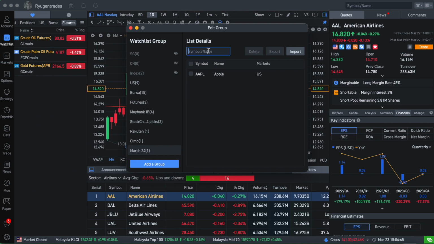I'll key in Apple, and I'll key in Tesla as just an example. So just easily added 2 stocks in this group. So if you would like to remove a particular stock, just select it and click on delete. It is as simple as that.